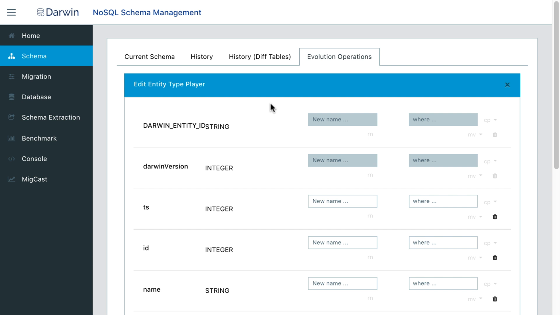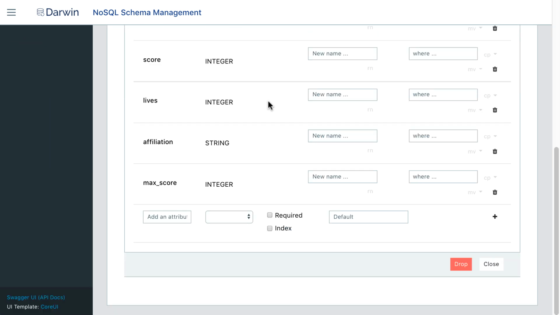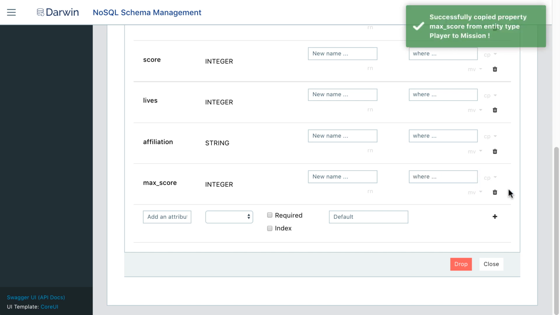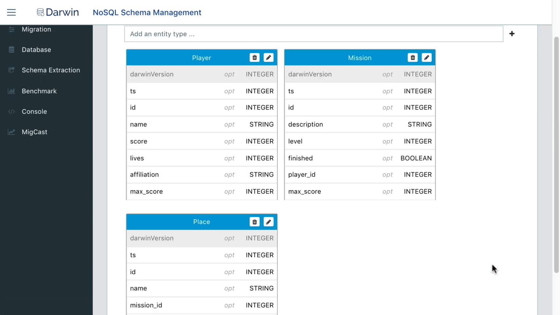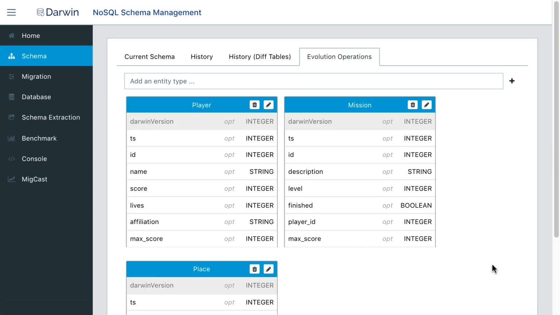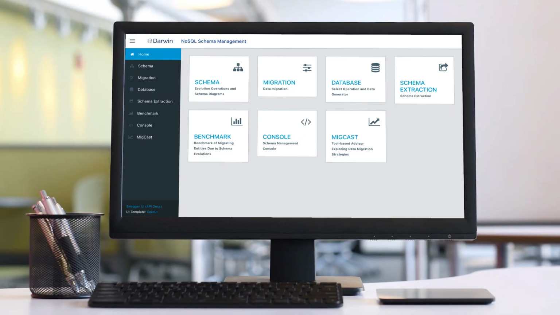For example, we mentioned that the schema of type Mission evolved to include max score from the type player. We can state here that the attribute values are copied in case that the player ID equals mission player ID. In case that the legacy entity shall be migrated, we can repeat the steps of the former chapter on how to handle heterogeneous data in Darwin.